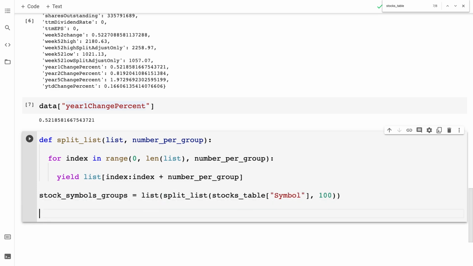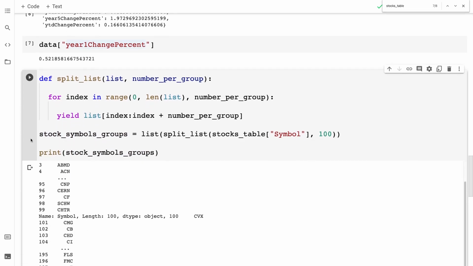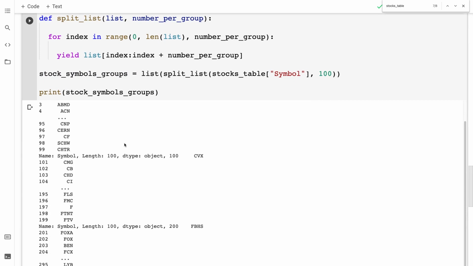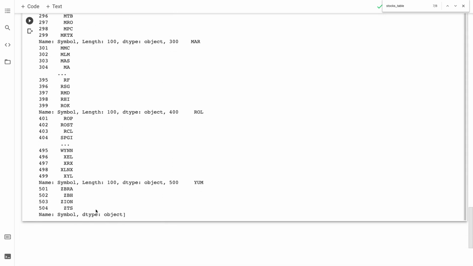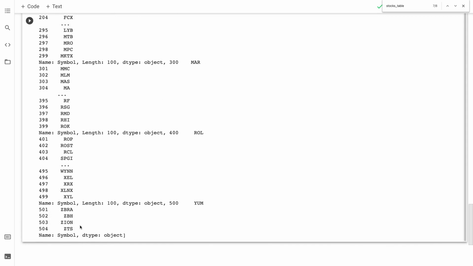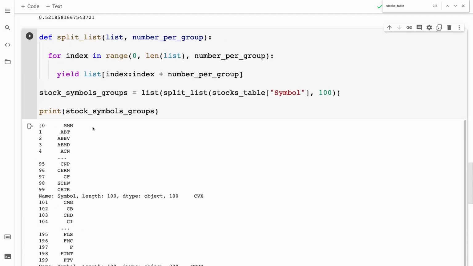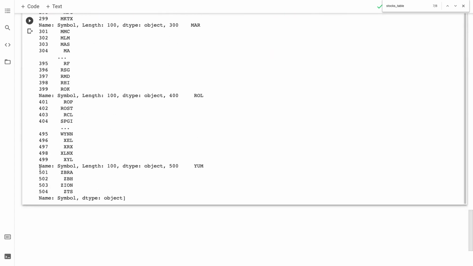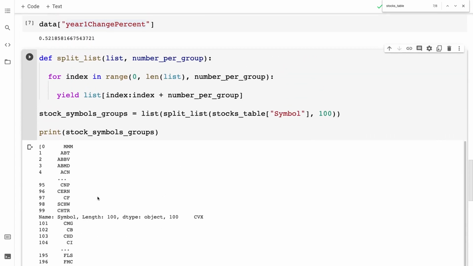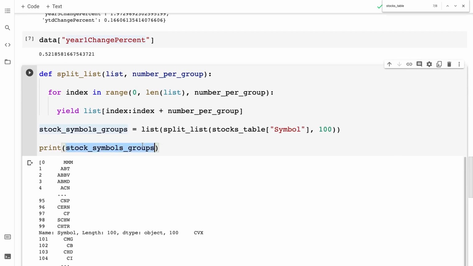And I can also print for you that variable so you can see exactly what it will contain. I'll run this code cell and look at this. Now we have 1, 2, 3, 4, 5, or 6 even, because we have a few at the end. Okay, so we have 6 different groups here. Well, the first 5 have 100 stocks each, but then the last one just has the 4 leftovers. All right, so just like that, we've been able to group our stock symbols.